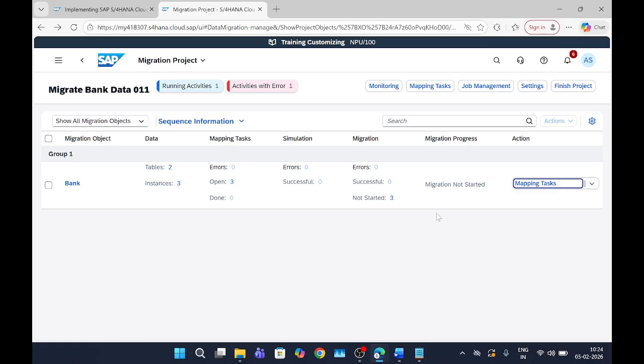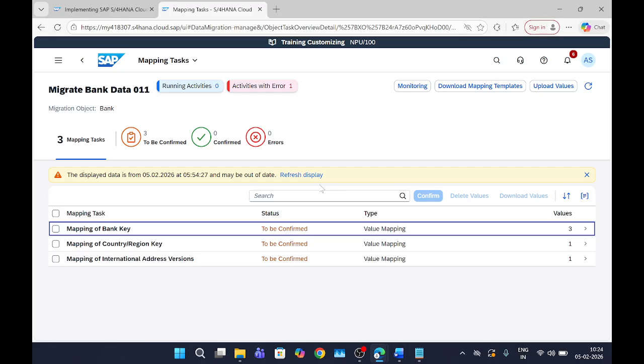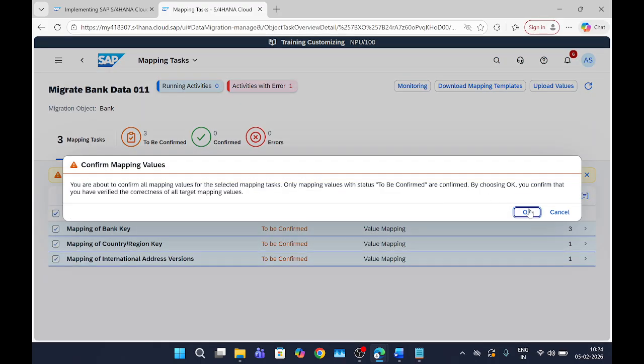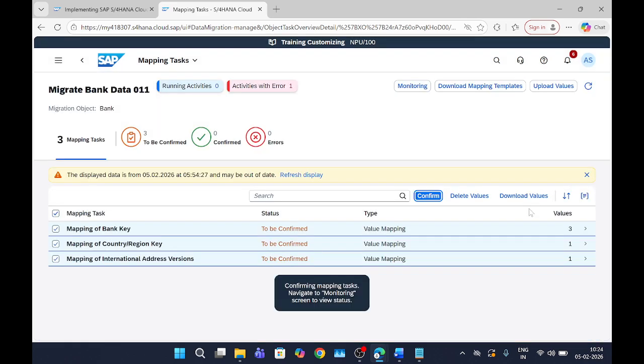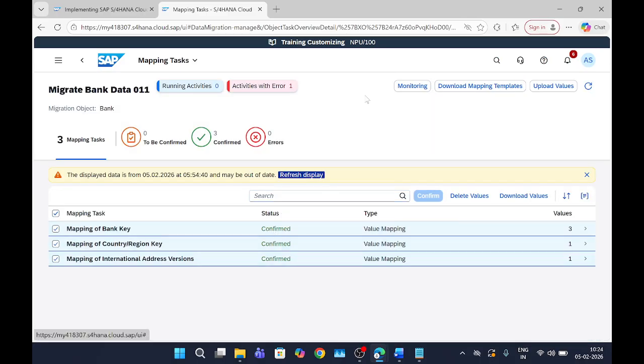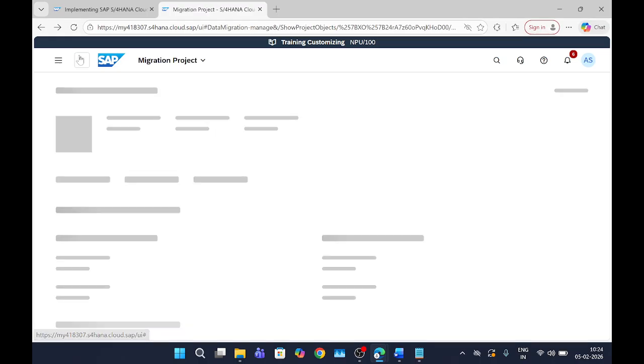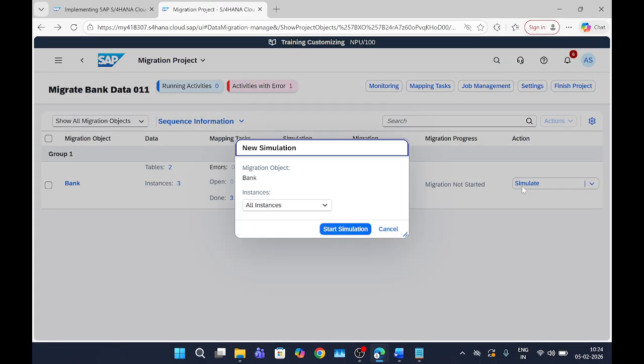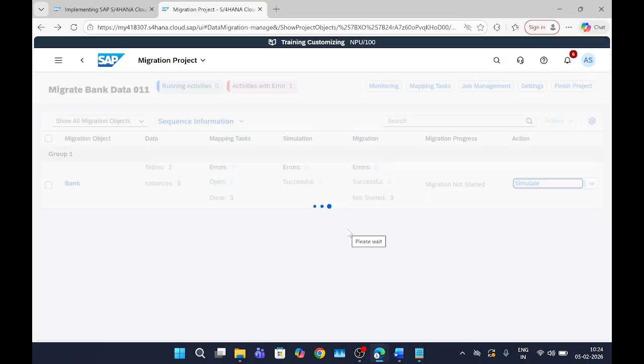Okay. Now it is saying mapping task. Here you can see table 2, instances 3. That is fine. Here error is not there. Activities with error: 1 it is coming. Now go to the mapping task. Select all. Click confirm. Click OK. And then refresh display. Then all status will be confirmed. So mapping task step is completed. Go back. Now it is showing simulate. Click on simulate. Start simulation.